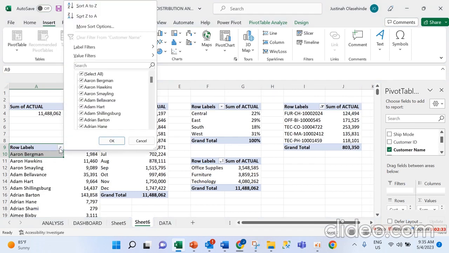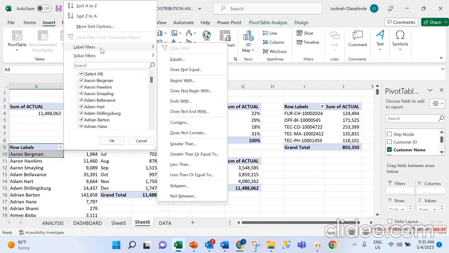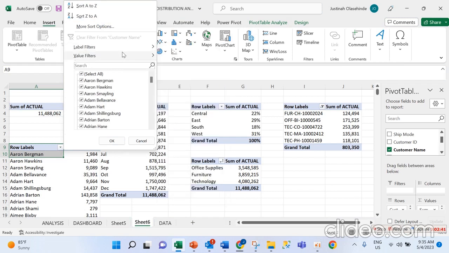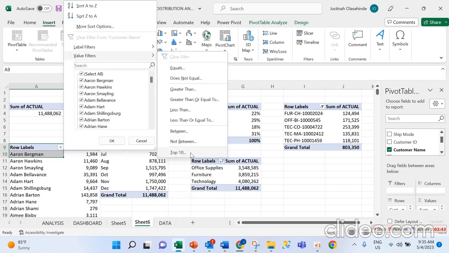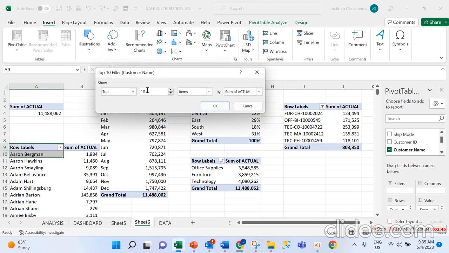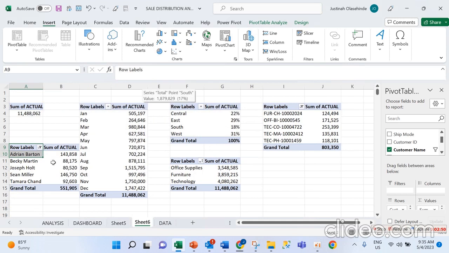Click to have my top 5 customer. I'm going to do it. Label filter, value filter. I'm going to click on value, top 10, then change it to 5. So now I can start having my top 5 customer here.